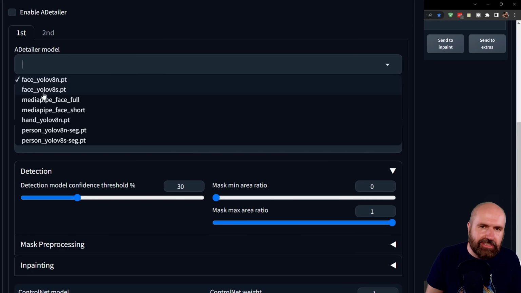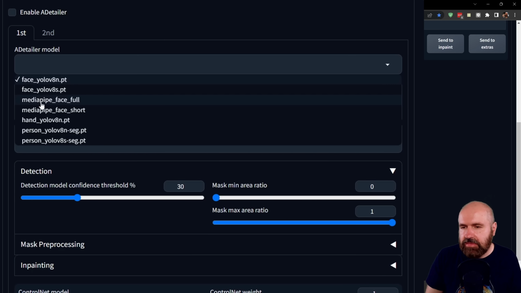I would highly suggest to start with them to learn how to use that extension. Below that, you have MediaPipe face models. These also track the face expression. That can be very useful. Then you have a hand model and two person models.